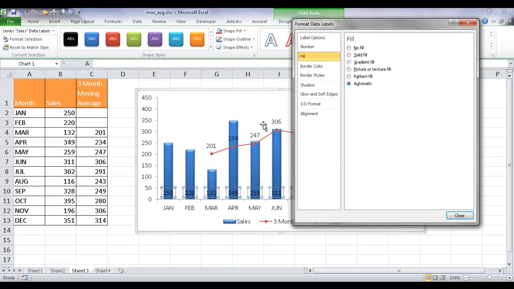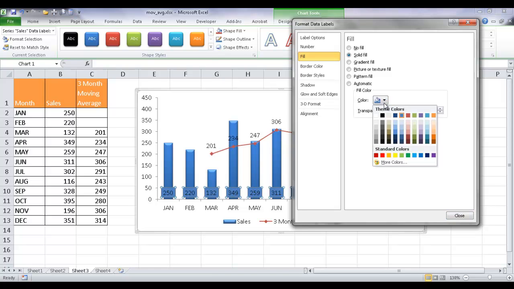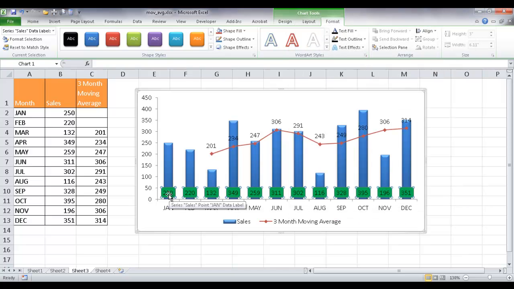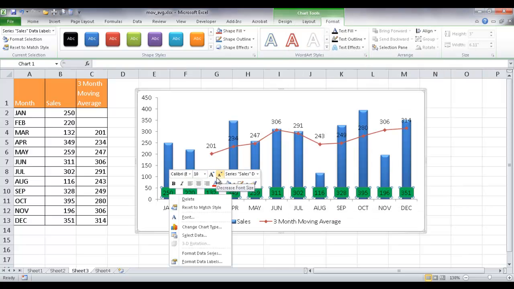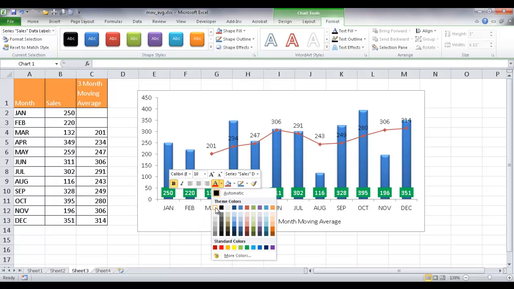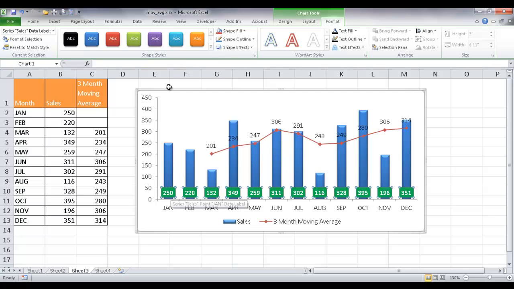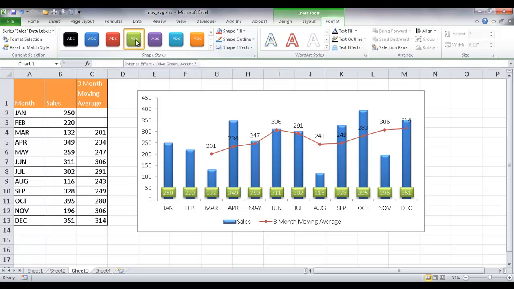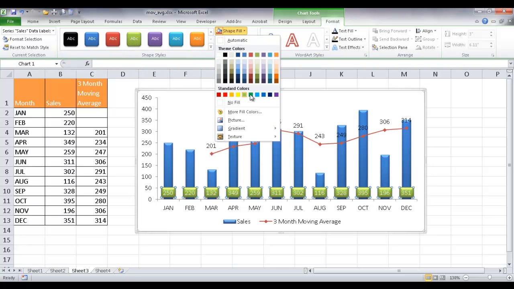Right click, format data labels. So I want to have the fill. What do we want to fill in there? Have it a solid fill. Let's make that green. I think I had that green earlier. Yes. And then I'm going to right click here and select to have it bold and a white font face. And I can also change it to the bevel shape now. Now I changed that color, but I can actually change it back to that green here.